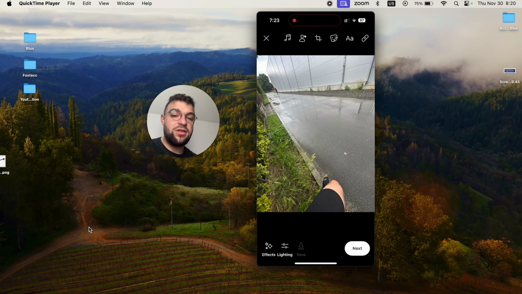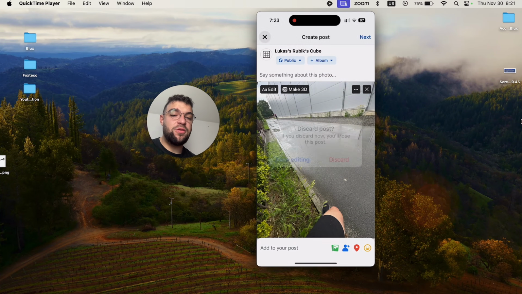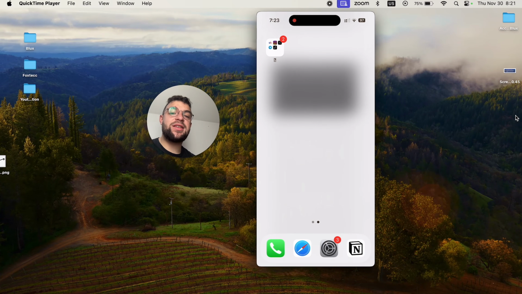But once you're done, you just click on next, you just keep on continuing, and you can upload and publish the post normally to Facebook or Facebook and Instagram. Whatever you decide to do, it's up to you, but this is how it works. So I'm going to discard the post right now, and that's basically all I wanted to show you. This is how you can add music to a Facebook post on your iPhone.